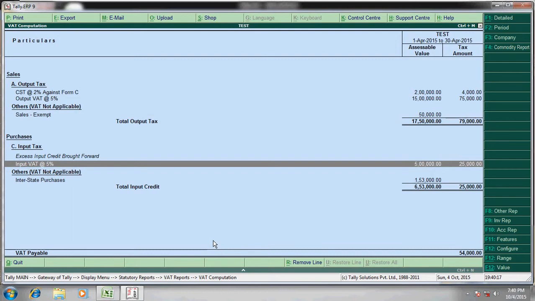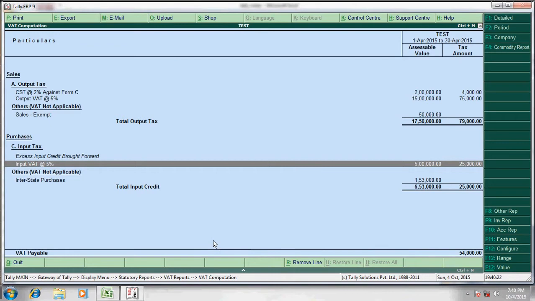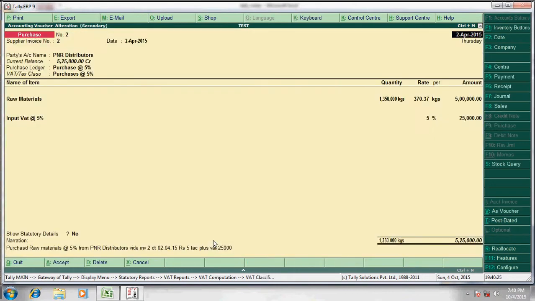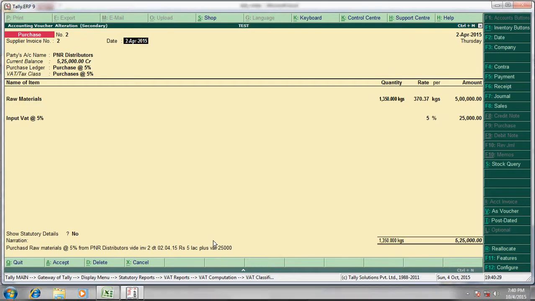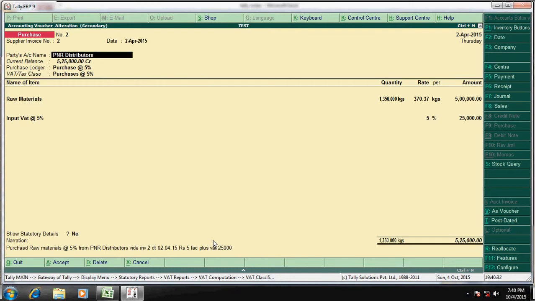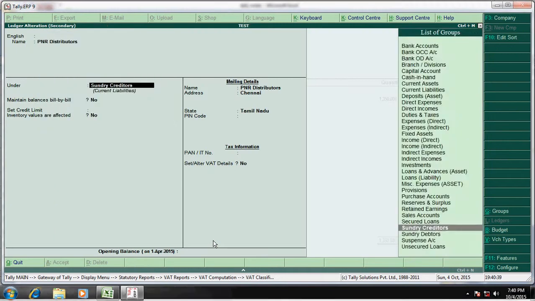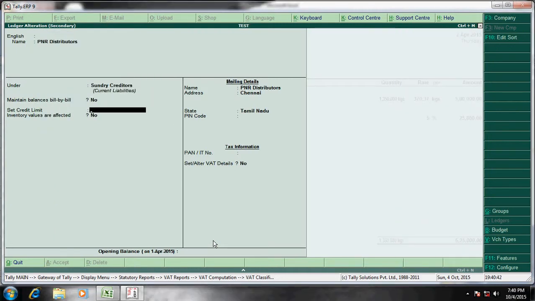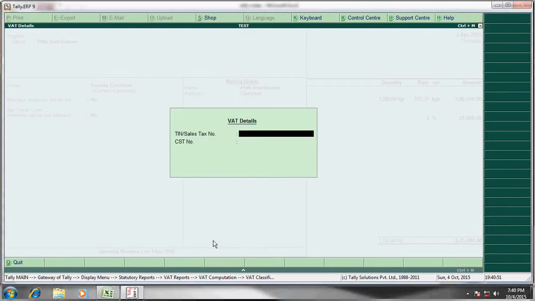And here now go to purchases. How I have entered 5% VAT purchase. Here enter the invoice number of your supplier. Here the date of invoice. Here the name of the party, that means supplier, your sundry creditor. Enter how it has been created. Sundry creditor under group. P&R Distributors, Chennai, Tamil Nadu. Here you can enter VAT number of your supplier.